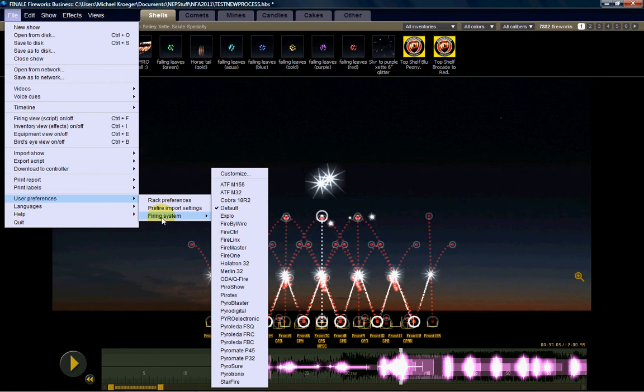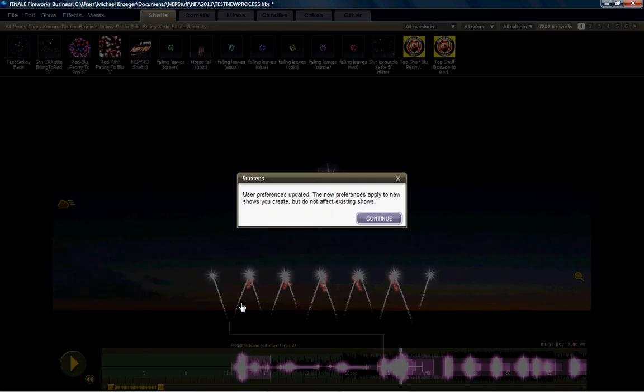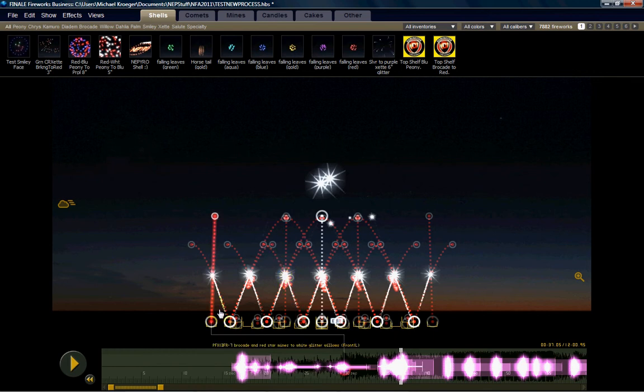So let's take a look at the firing systems. Let's just pick one down here. Let's go to Starfire. Now that I've selected Starfire, Finale is going to say, hey, user preferences have been updated. The new preference will apply to all new shows created, but it doesn't affect this one. So you just hit continue. So now Finale will know from now on that you like Starfire.